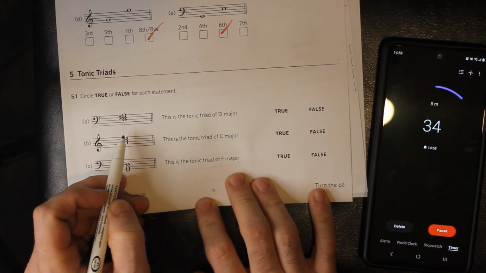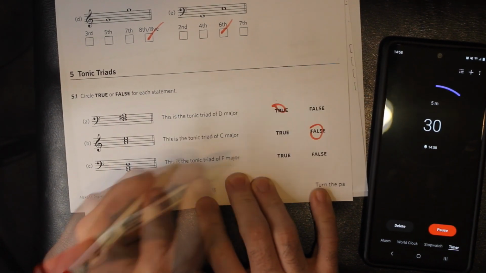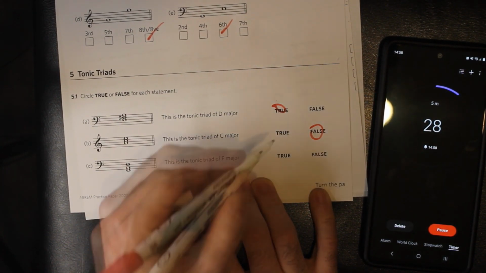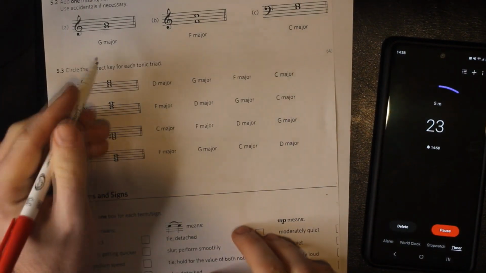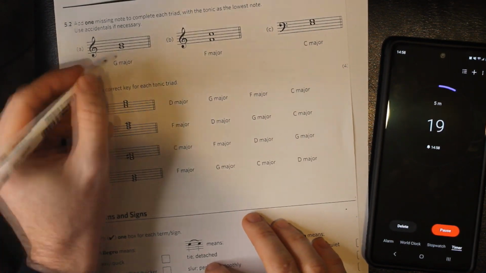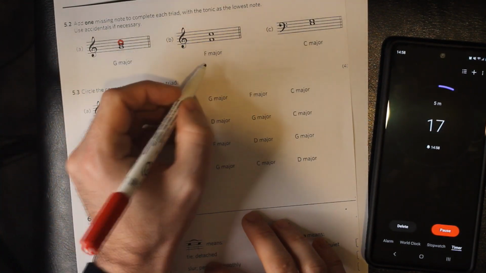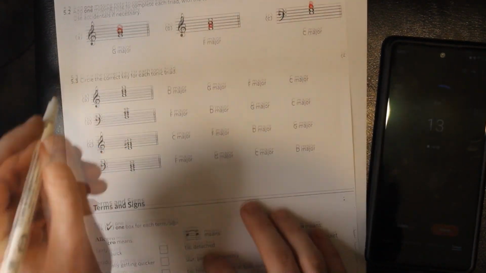It's the tonic triad of D major. True. C major, false. Tonic triad. False. Oh, right. Here we go. Add one missing note to complete each triad. The lowest, if necessary. So G major needs a D. F major needs that. C major needs that.